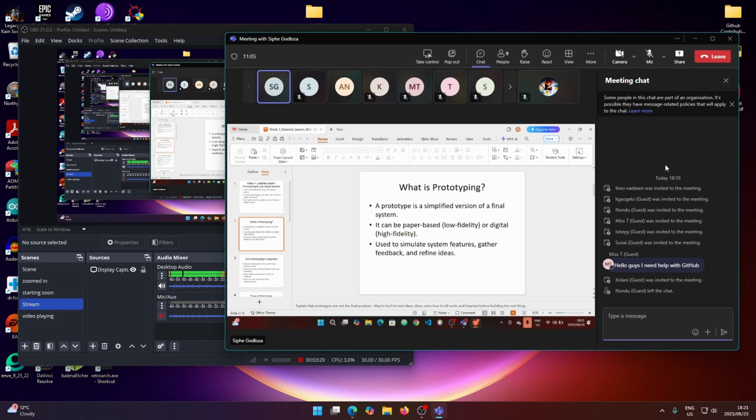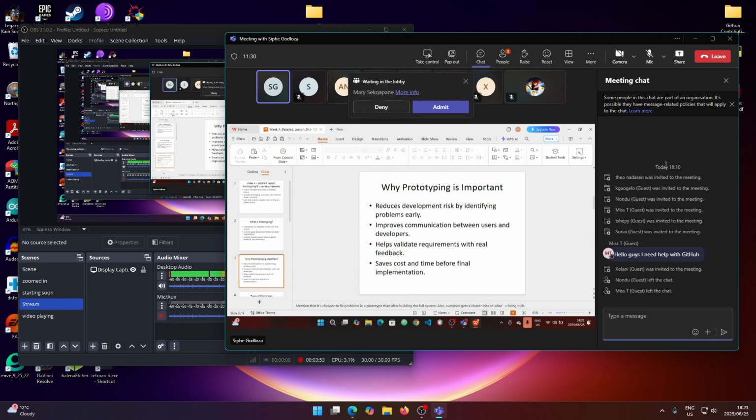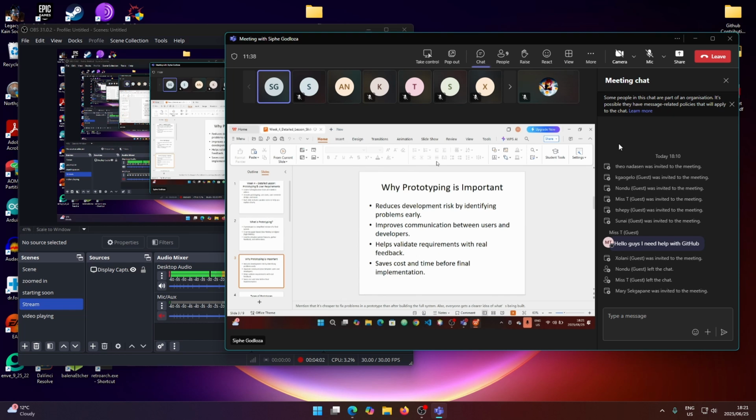And then we will go to why prototyping is important. Why is prototyping important? It reduces development risk by identifying problems early, improves communication between users and developers. It helps validate requirements with real feedback. And also it saves cost and time before the final implementation. So these are the importance of prototyping.